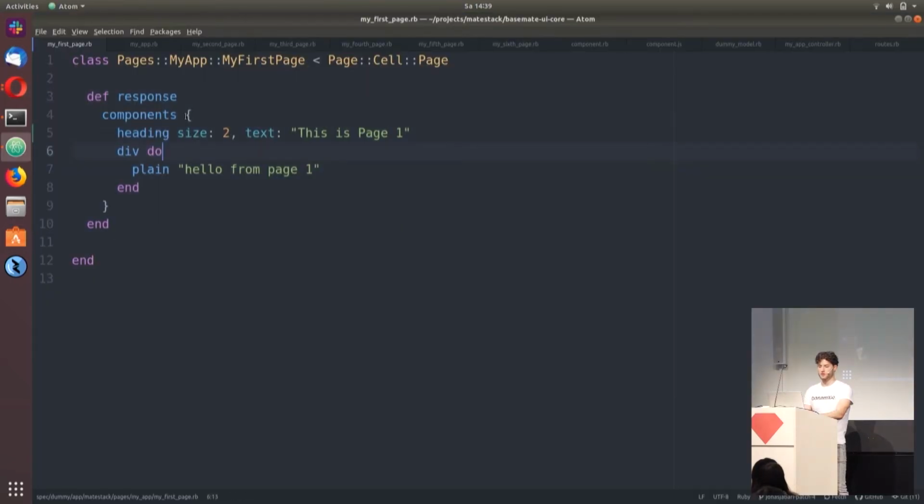Here we start to orchestrate components. This is a heading component. It's like an H2 HTML tag, but this is our component call. And we have a div. I think we know what that is. And in this div, we wrap a plain text output, hello from page 1.